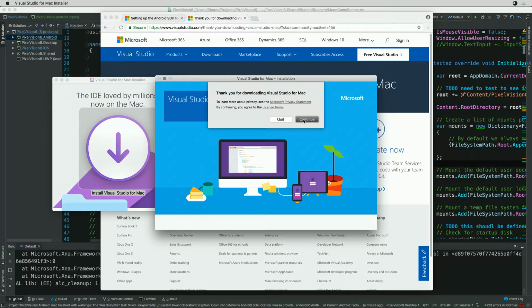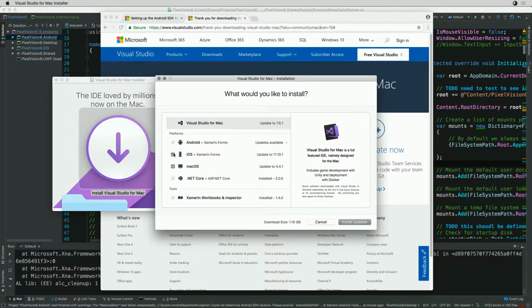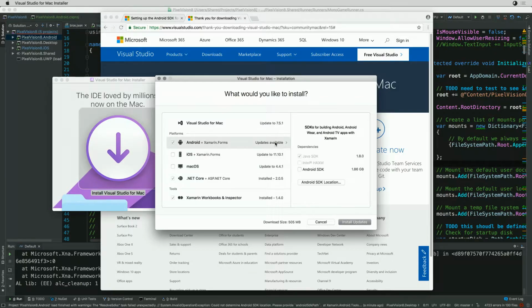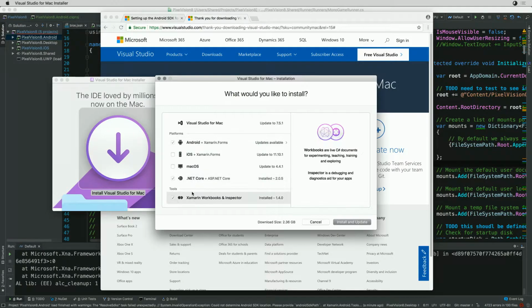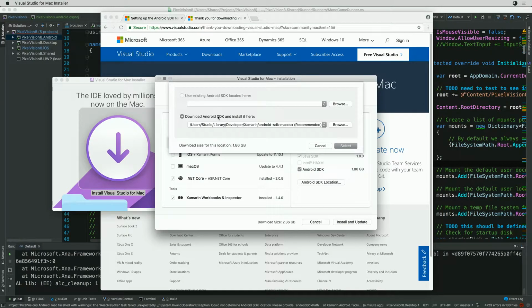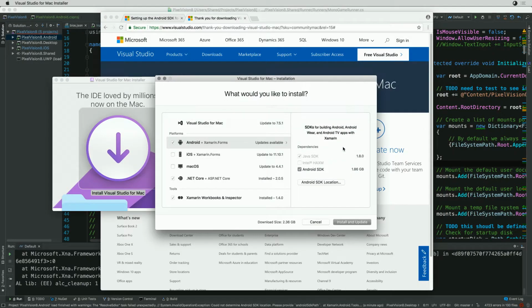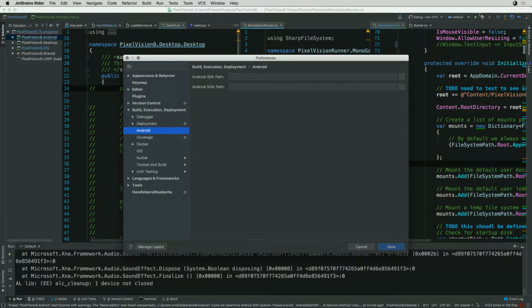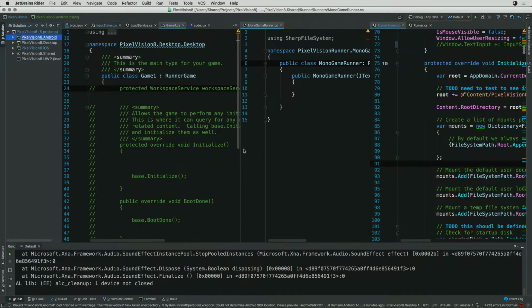Thank you for downloading Visual Studio. Continue. There we go. Download Visual Studio. Yeah, select that, install and update. All right, we'll install and update that. Let's quit out of this just in case it does anything.